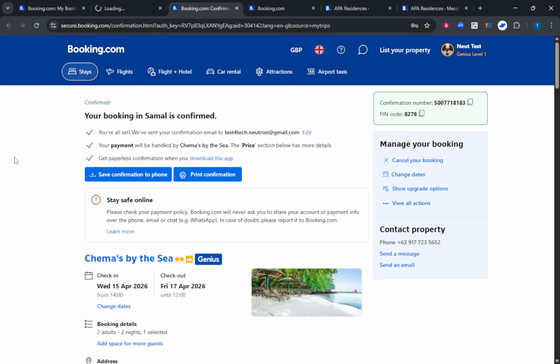Now, find the option to get your confirmation. Depending on the version of the site you're seeing, it may be labeled Booking Confirmation, Download PDF, or Print Confirmation. Any of these will deliver the same result.